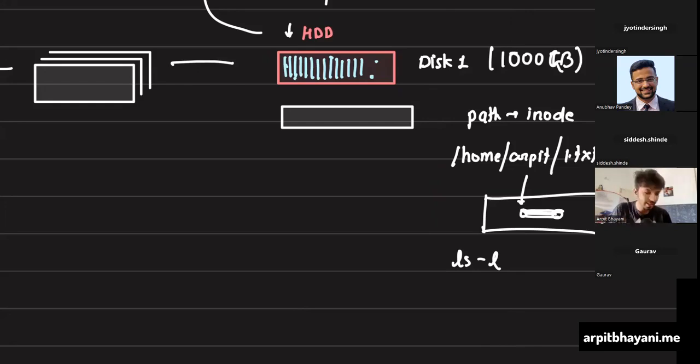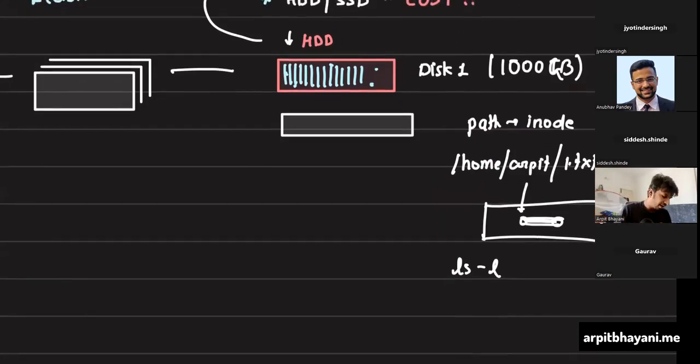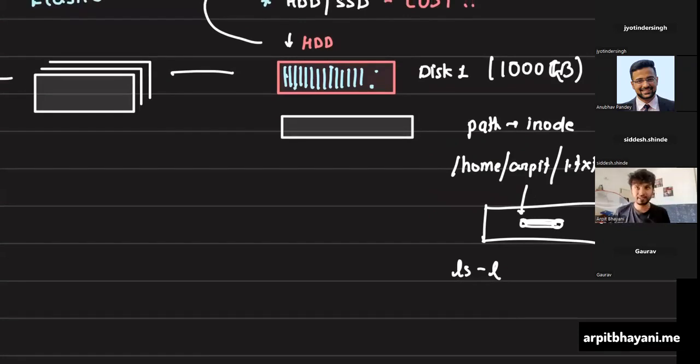Again, we don't have to maintain this mapping. It is done by your file system implicitly. You just need to know which hard disk your file resides in. That's it. And then you make a call, give me the file from this path, and it would give it. Okay. So this is what you have at this moment.